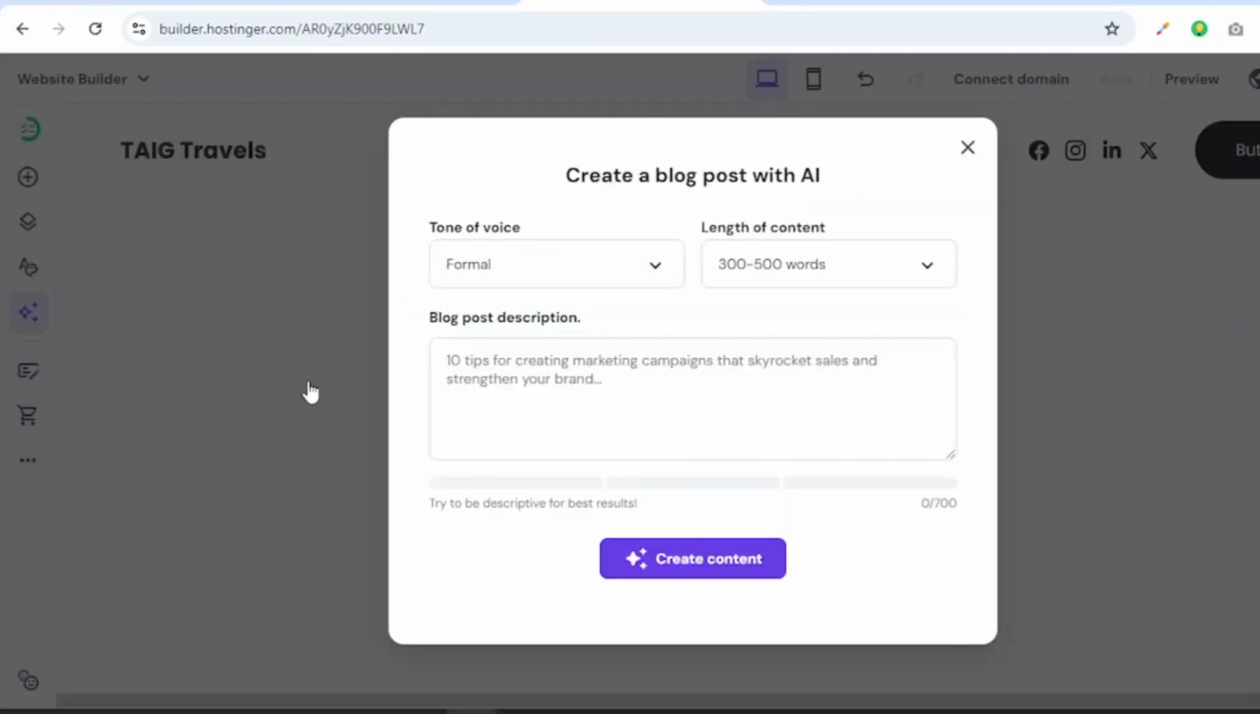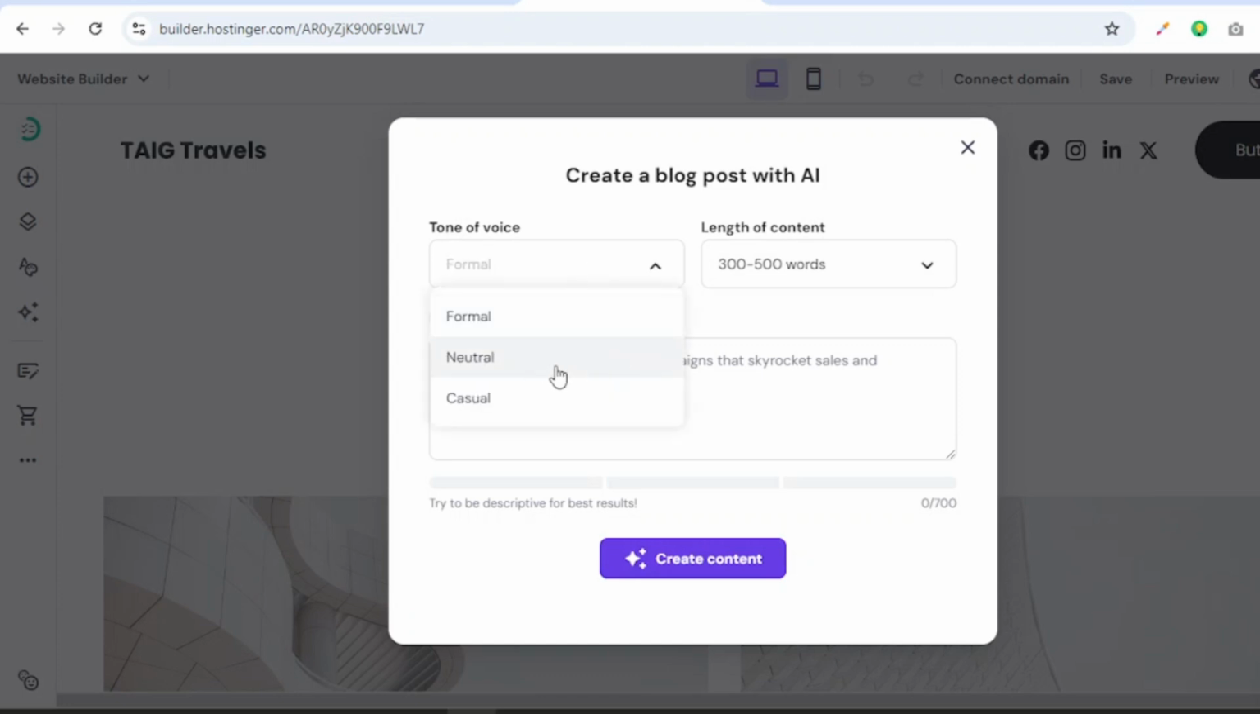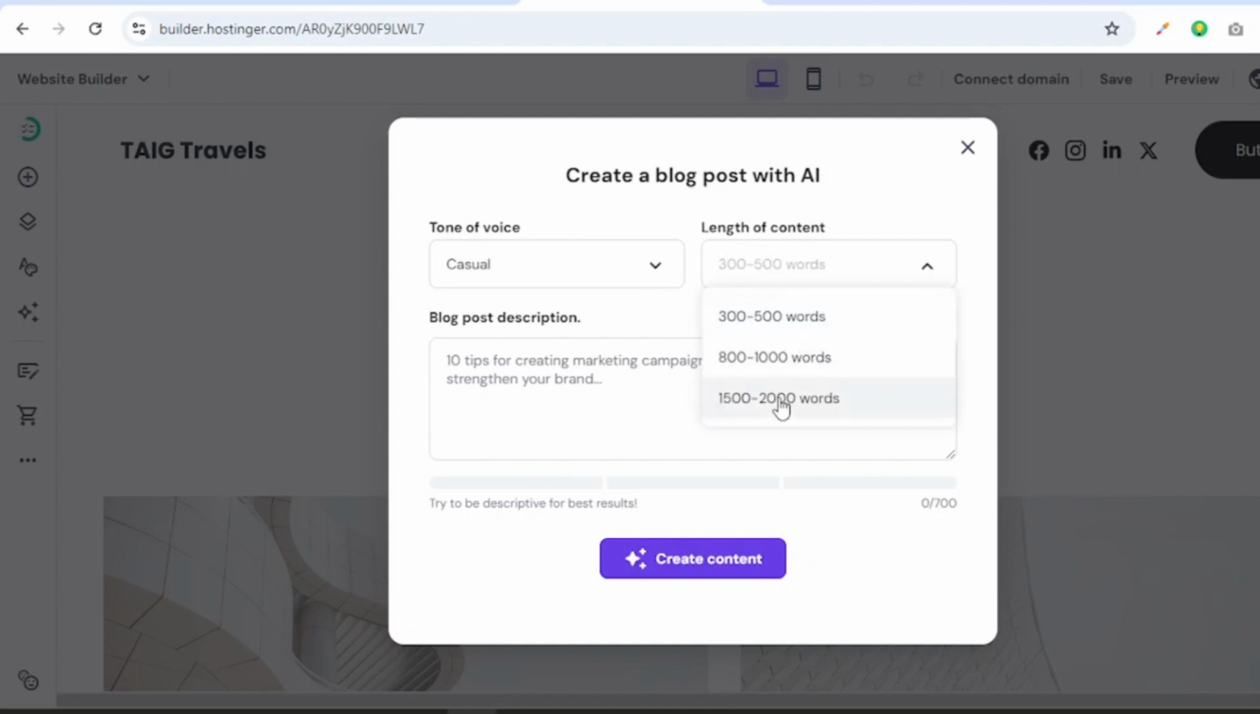So we are going to click on that, and it's going to ask us to create a blog post with AI. So it's going to ask for the tone of voice. Is it formal? Is it neutral? Or is it casual? Now I'm going for casual. And then the length of the content, we can choose anything. I'm just going to go with 800 to 1,000 words.